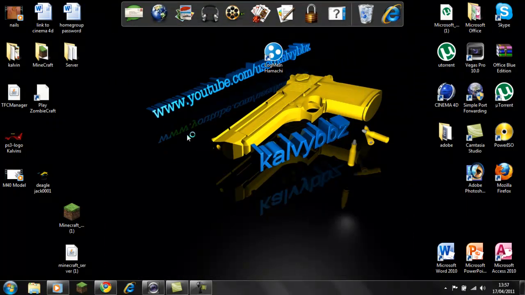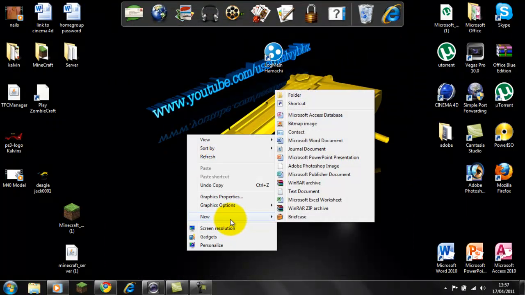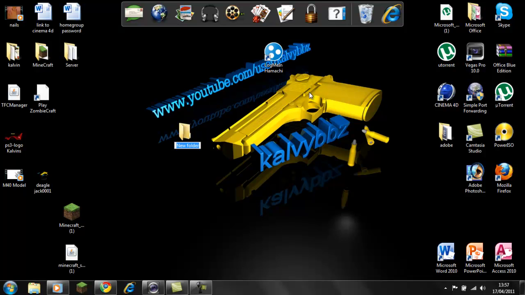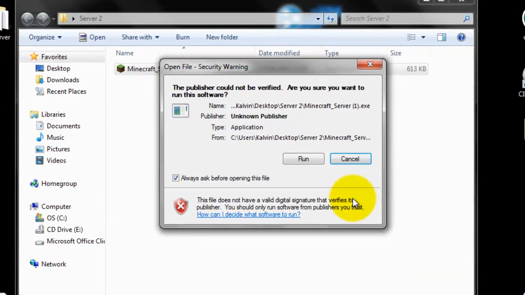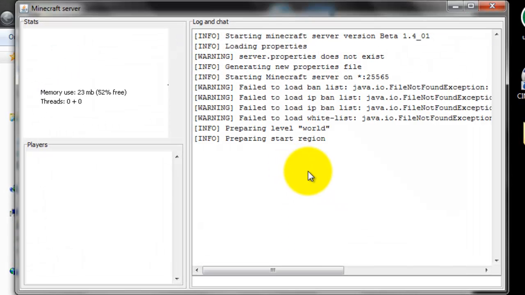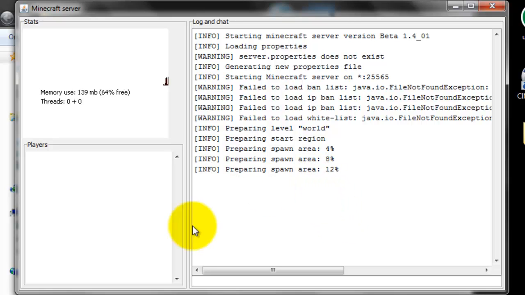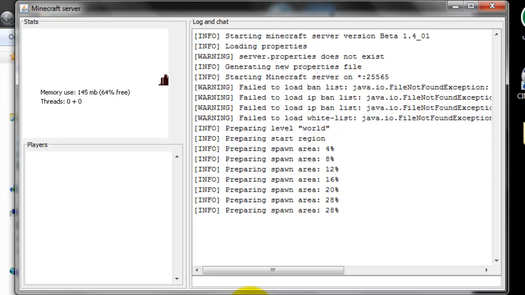First of all, you want to go new command server 2. Just put that in there, start it, and run. Yeah, we're just gonna let that finish.